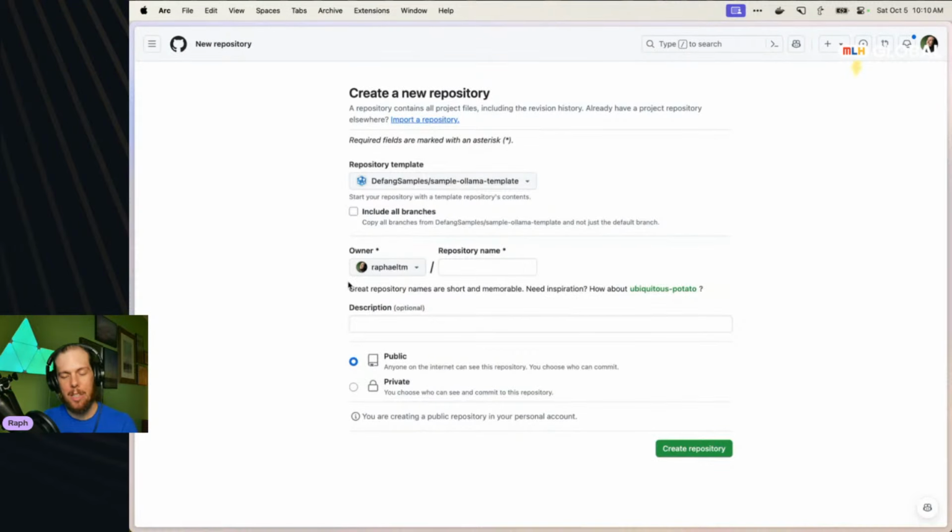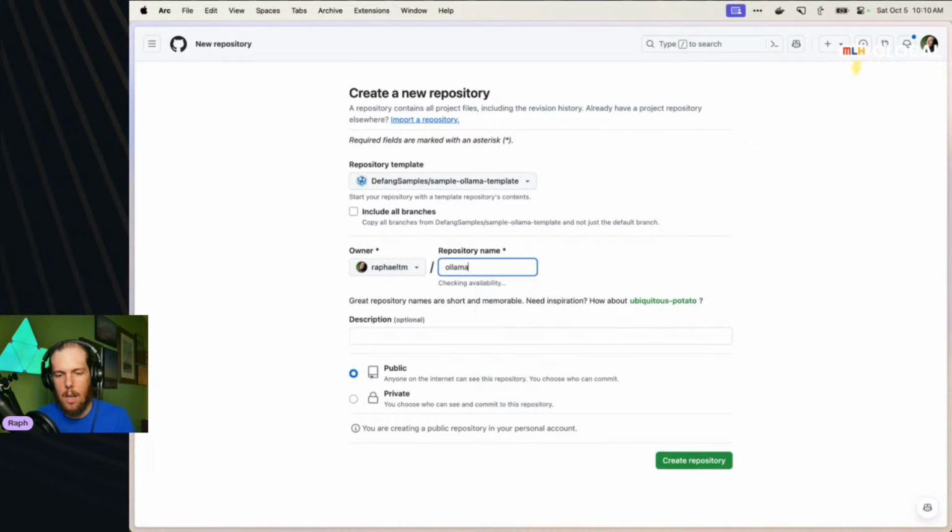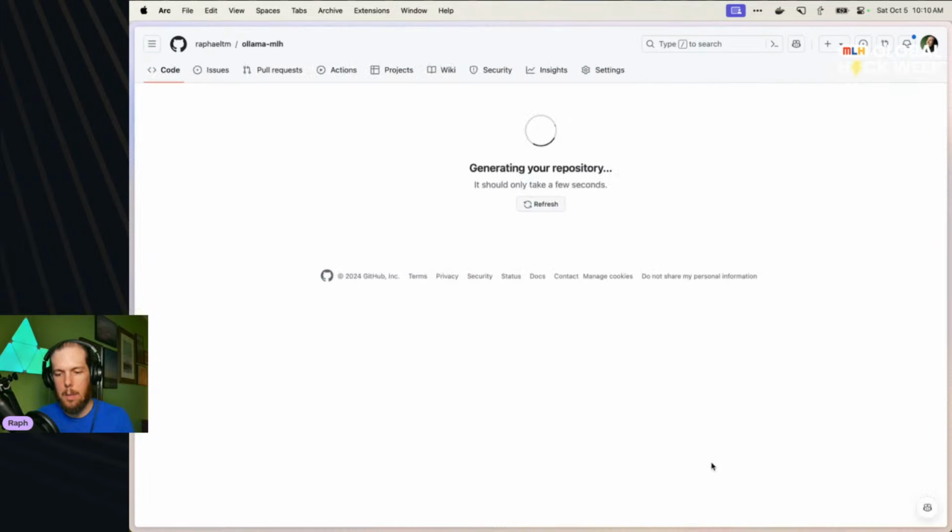So eventually it'll redirect you to this GitHub page, basically to clone our sample. For anyone who was not here yesterday, the reason that we do this redirect is to make sure that you actually have an account with Defang, because once you create this repository, it's going to immediately deploy to Defang. So I'm going to say here, Ollama MLH. So I'll click create repository.